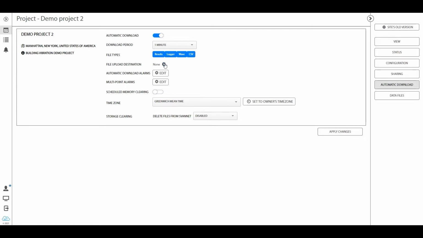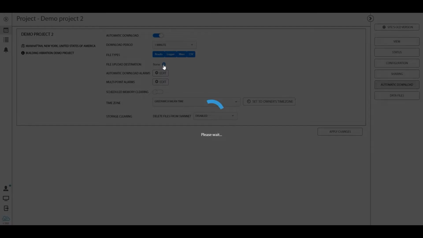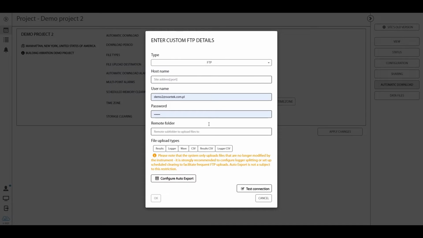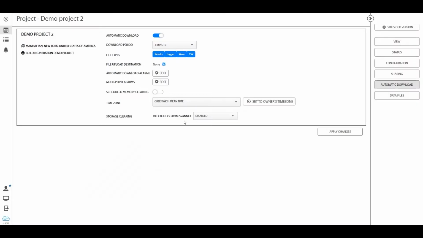And you can also define a file upload destination. So if you would like to define an FTP server that you straight away send those files to, you can do that here. We'll go through that in detail in another video about FTP and API. You can define alarms, so alarms that are being triggered every time a file is downloaded.